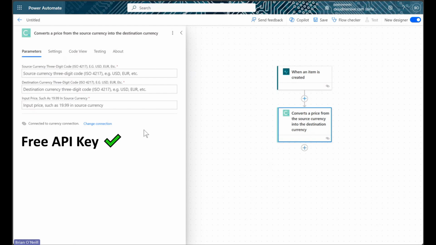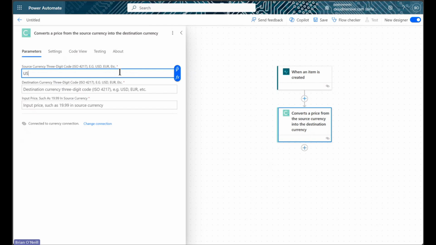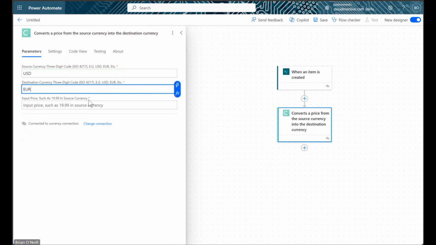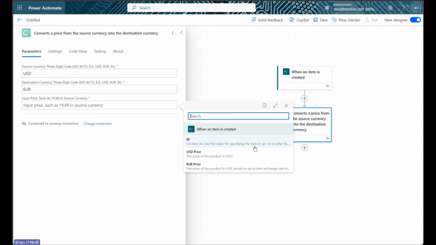We will now set up our US dollar to euro conversion. We will need to enter the 3-digit ISO code for each currency in our first two inputs. That will be USD in the first field and EUR in the second field. After that, we will select dynamic content from our SharePoint list to establish the input price.